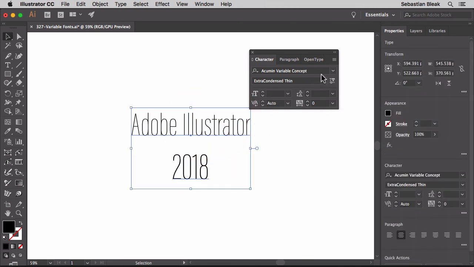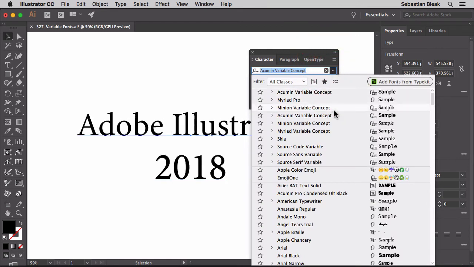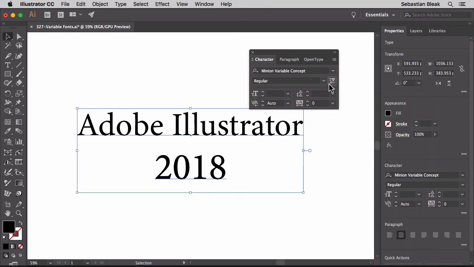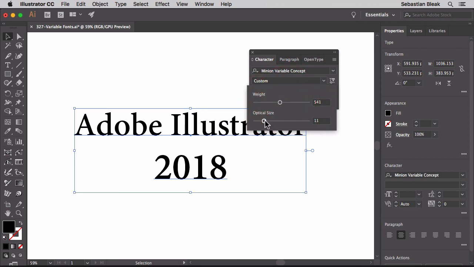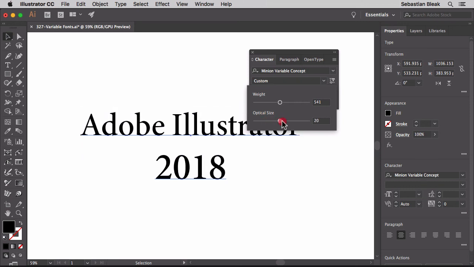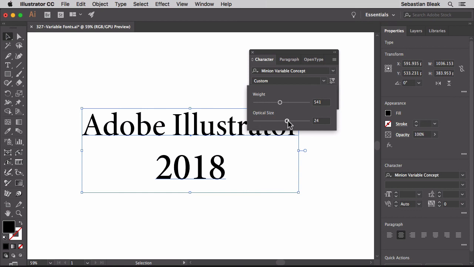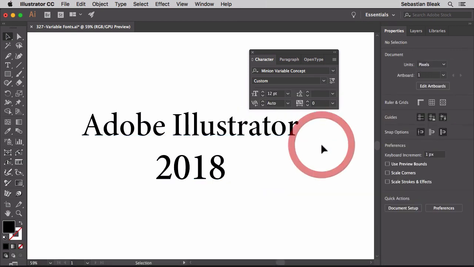Now, if you choose a different font, you're going to have access to different sliders. This time, I'm going to go with Minion Variable Concept. Over here, I'm going to click on Variable Font. At the top, we have Weight. Notice this time I only have access to two sliders. But this one over here on the bottom is a new slider. This one's different. This one says Optical Size. I'll come over here to the right, and then to the left. Once it looks good, I'll hit Enter, and I'm set.